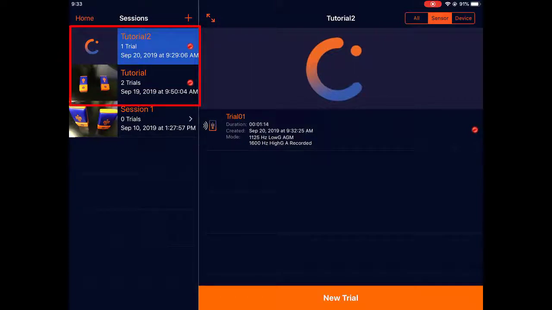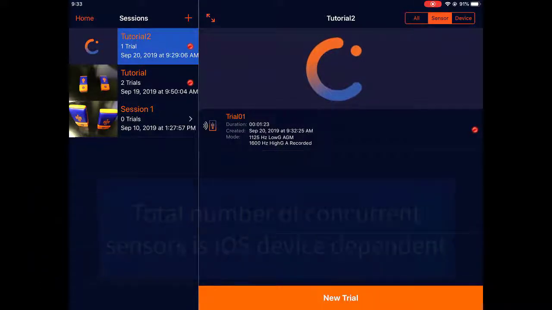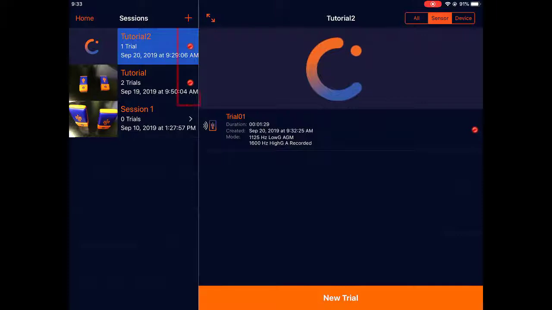So here I've got two trials recording concurrently in different sessions. Please note that capturing to sensor is the only mode which allows you to collect two concurrent trials. Furthermore, the total number of sensors that can be captured across these trials is dependent on your iOS device. So within the session list, I can see that I have two sessions active.